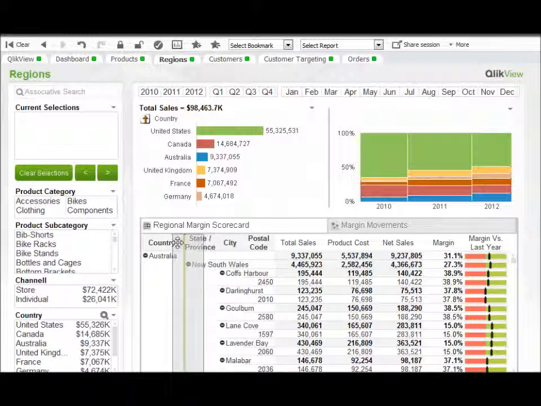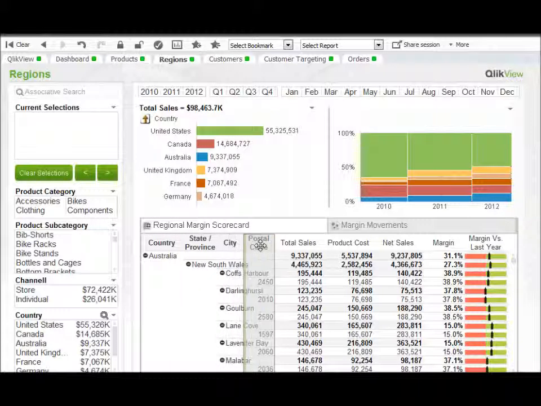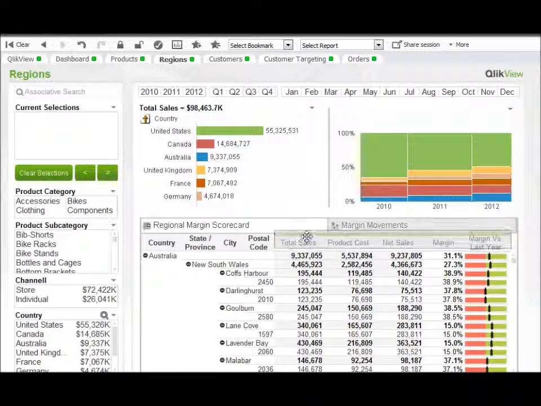The columns can be rearranged by dragging and dropping the same way as in a straight table, except the dimensions can also be placed horizontally. By doing this, the expressions get sorted horizontally by given dimension.